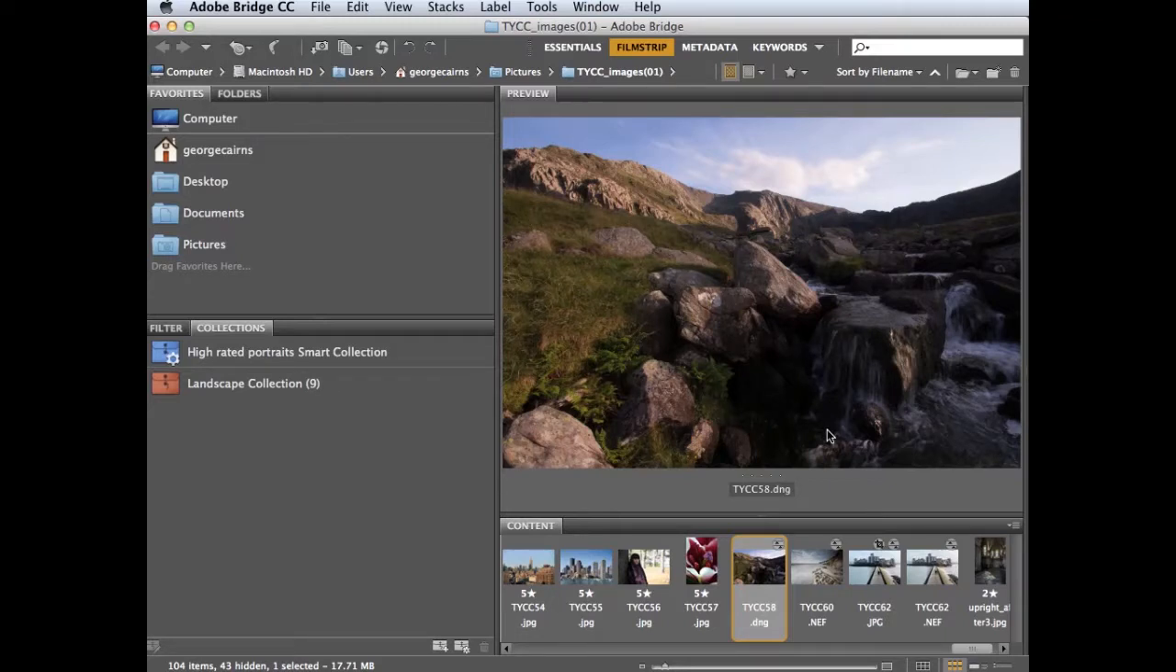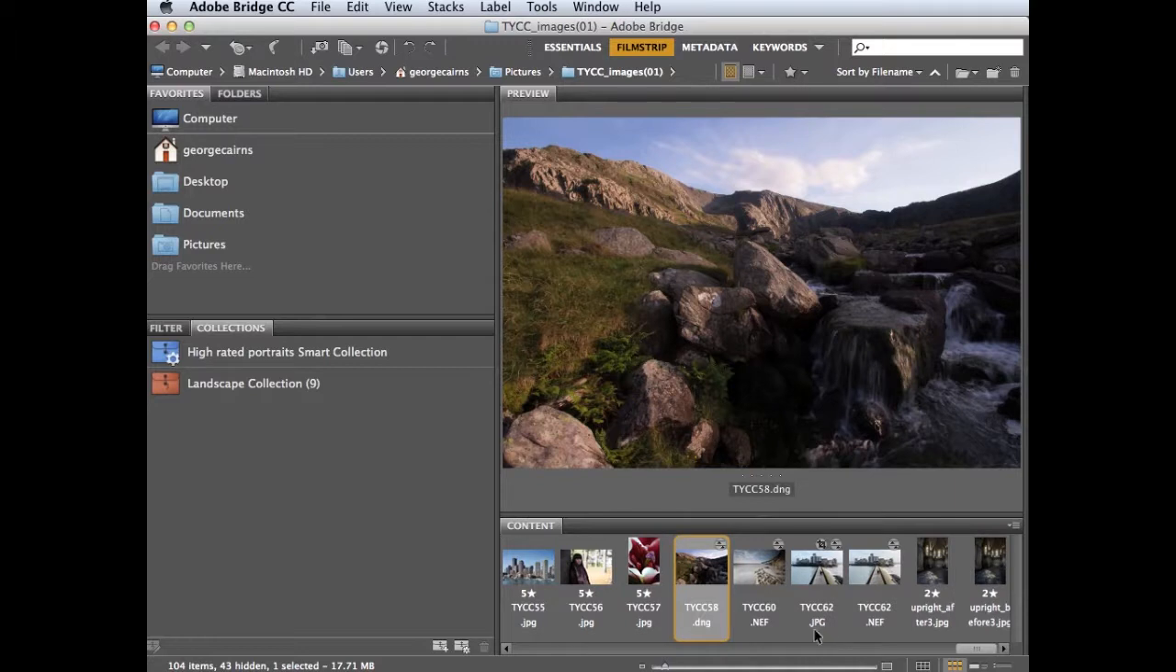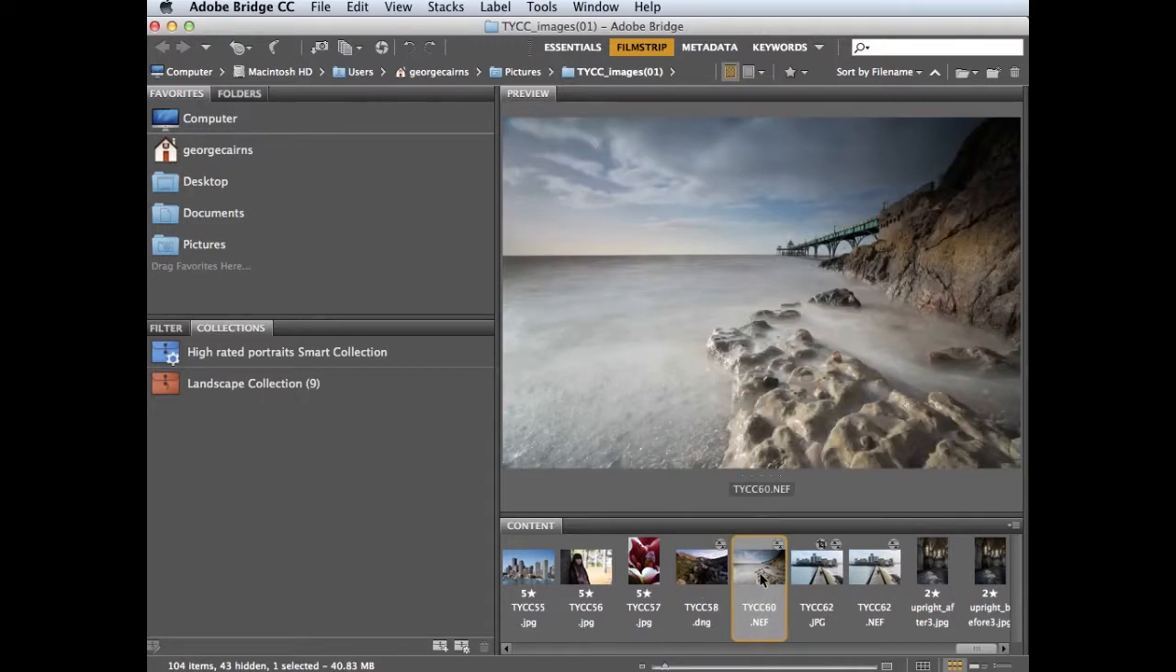Hello, in this video lesson I'm going to show you how to edit your RAW format files in the Camera Raw editor. Now we've got a DNG file here, it's a digital negative format file, so that's Adobe's own version of a RAW uncompressed file. You can get other RAW files as well, such as .nef, which is from a Nikon, or .cr2 from a Canon. But whatever RAW format file you're shooting, the Camera Raw editor will recognize it automatically.